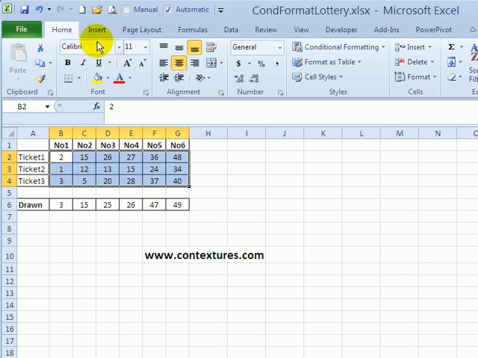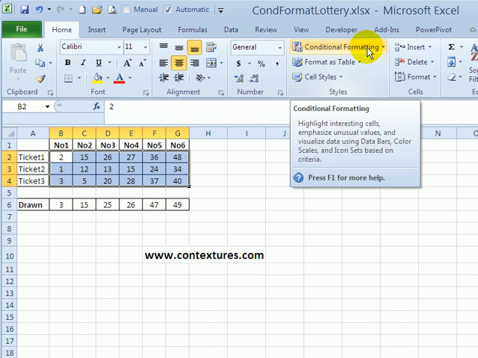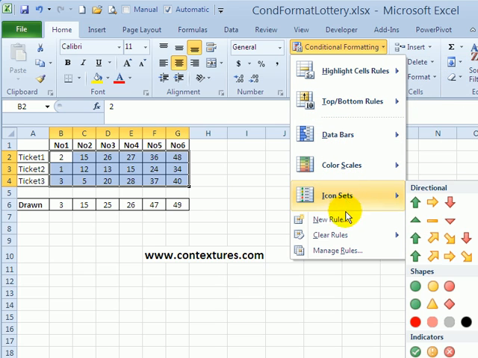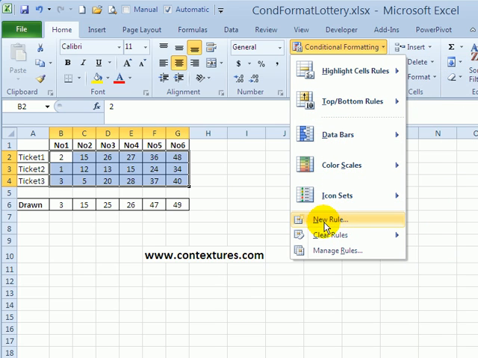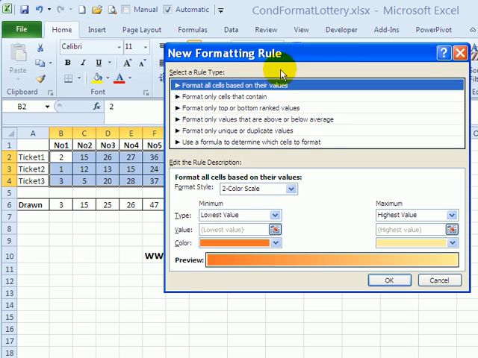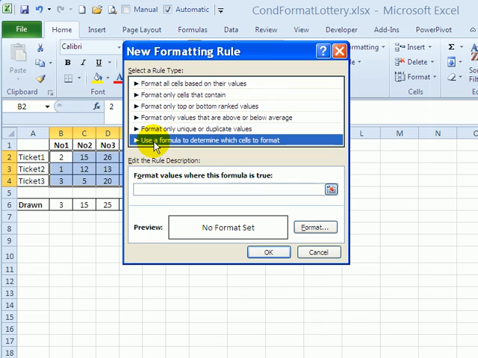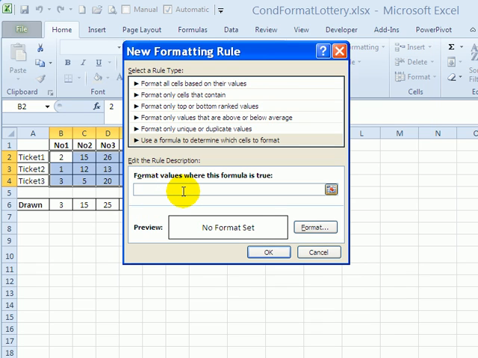On the ribbon, go to the Home tab and click Conditional Formatting. And there are lots of built-in rules, but none of those are quite what we need. So click New Rule. And in here, click Use a Formula to determine which cells to format. And here's where we will put in the COUNTIF function. So equal COUNTIF, open bracket.